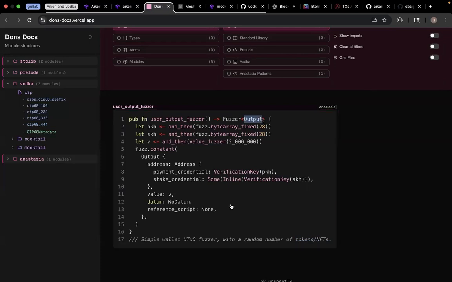I think the original question was, is Mocktail using fuzzers? And I think the answer so far is no, but clearly Anastasia likes using them. Yes. Yeah. Oh, okay. So we did find something out.